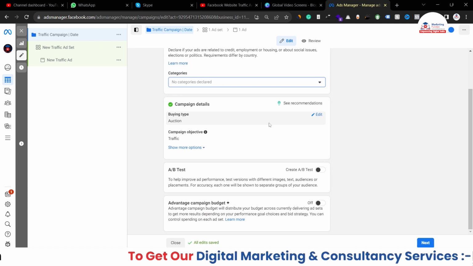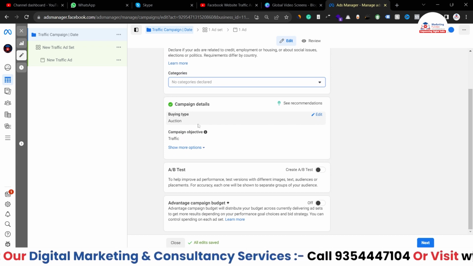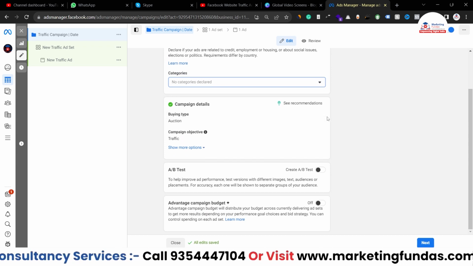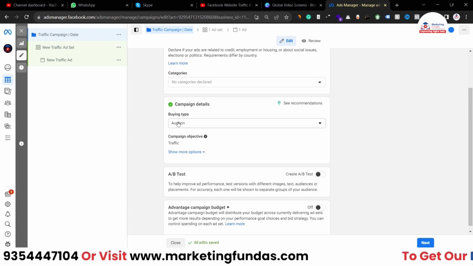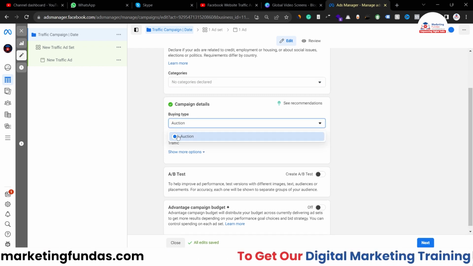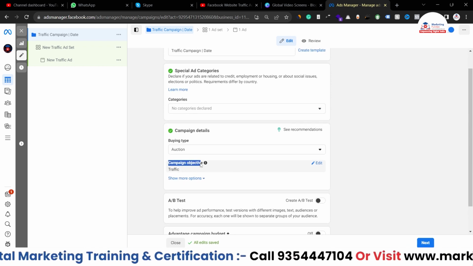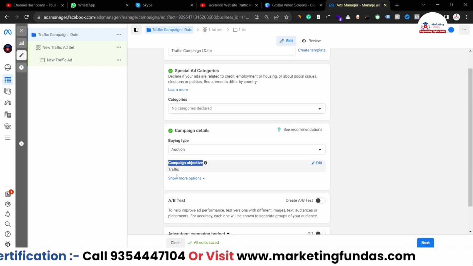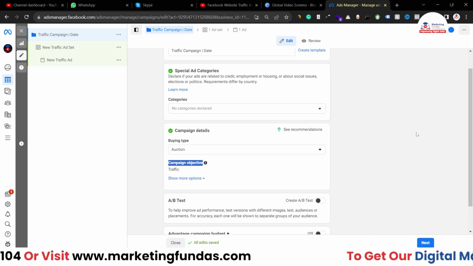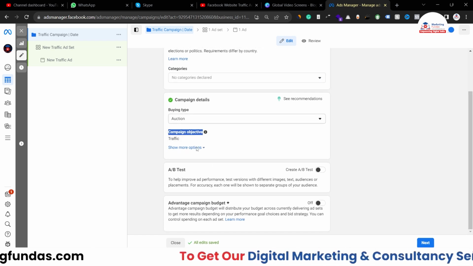Then in campaign details we have the buying type, which is on an auction basis, and if you click on this edit button you get only one option. There's no other option right now, right? And if you scroll a little bit down, here we have the campaign objective, which we have already set to traffic, right? So there's no point in changing the objective.